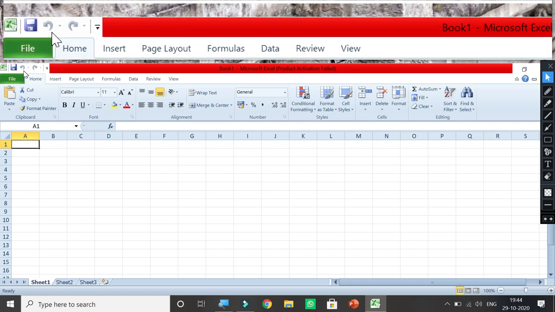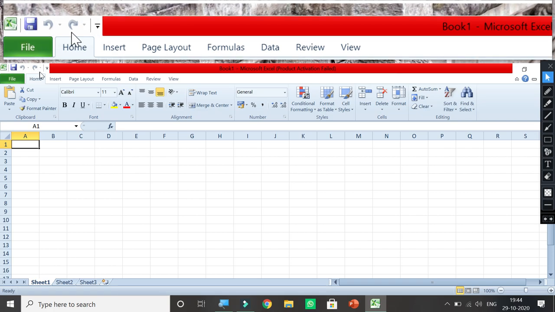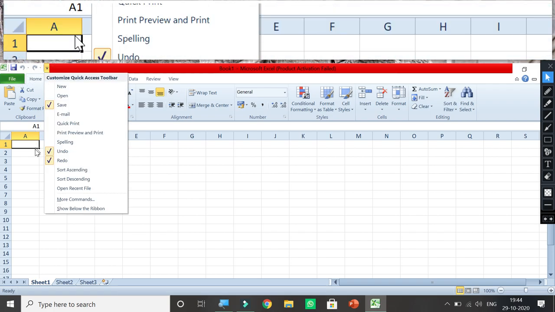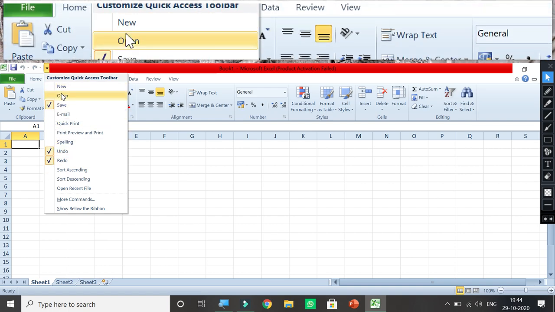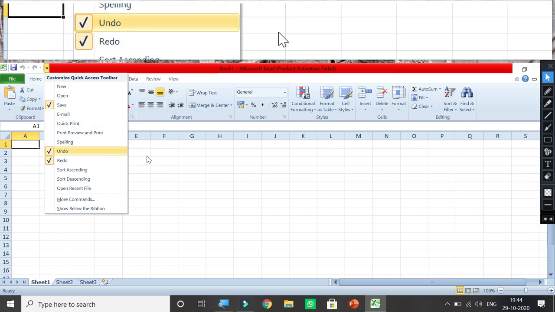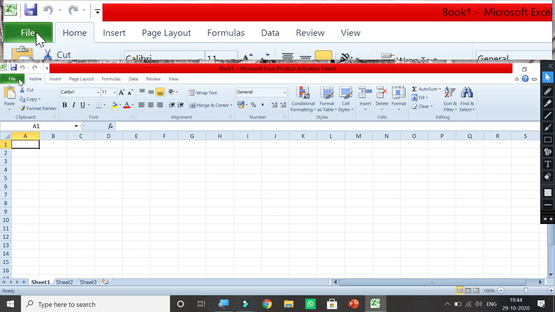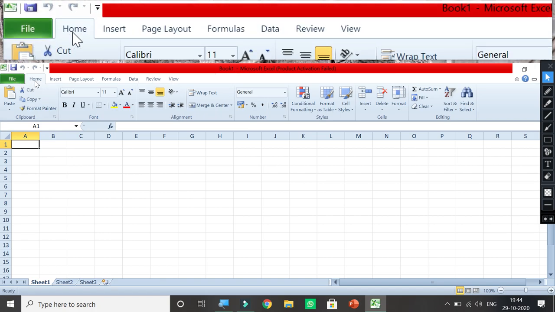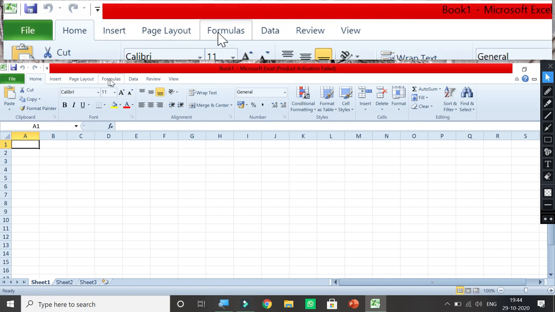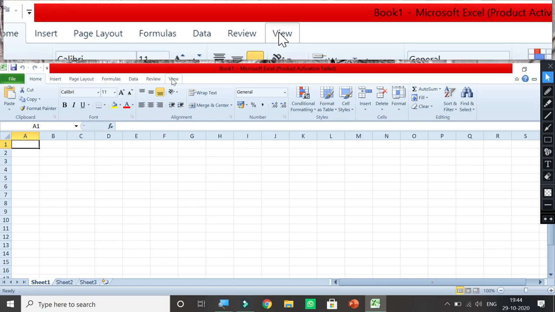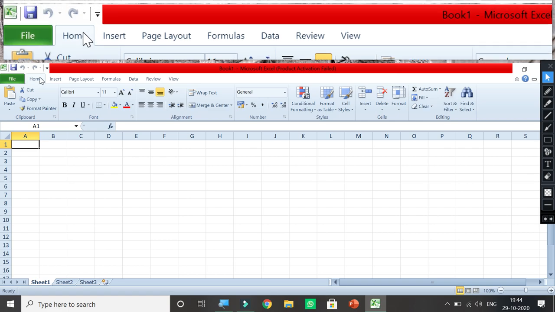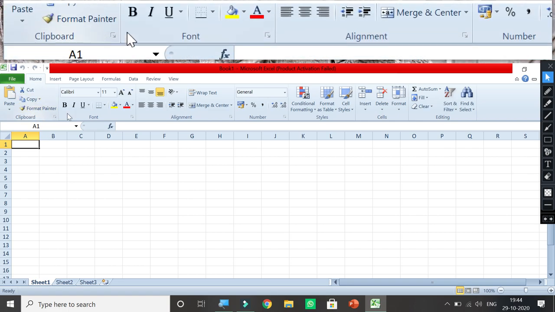Here in the top left corner you will see the quick access toolbar. It has these buttons: save button, undo, redo, and this drop down menu. If you want to add any option, you can add it very easily. Under that you will get different types of tabs: file, home, insert, page layout, formula, data, review, and view options.